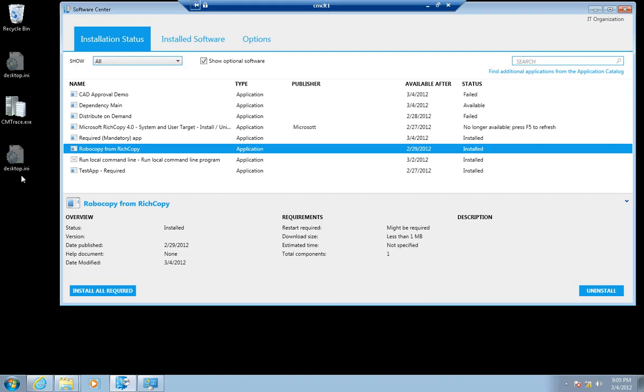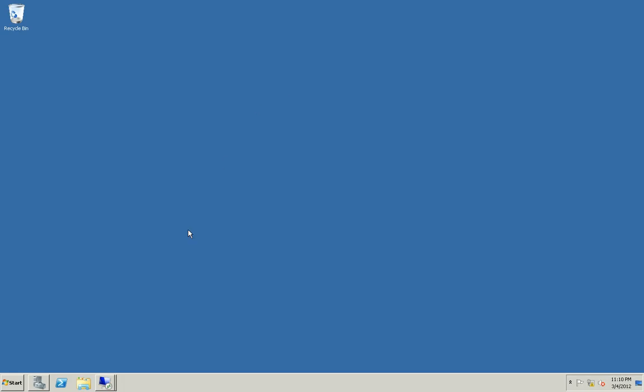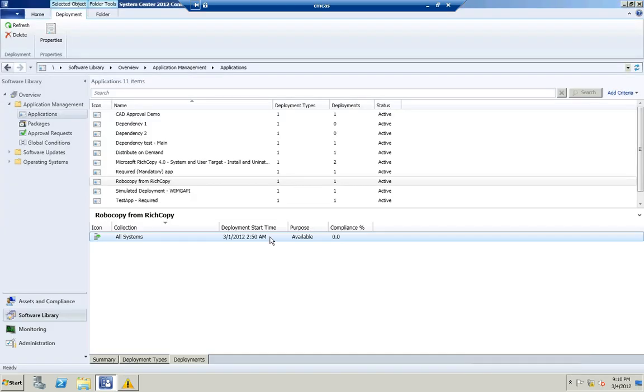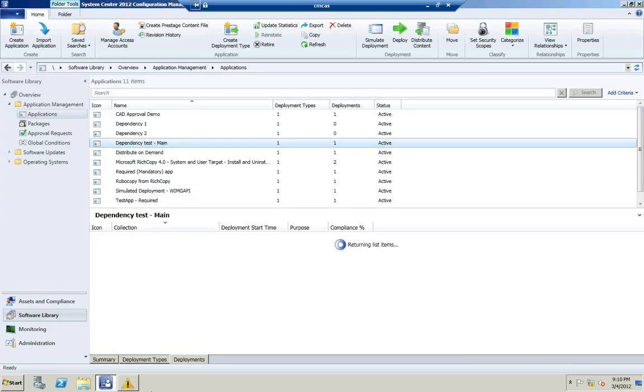All right, so I'm going to go ahead and remove robocopy here because I need to do that, and we'll go from there. All right, so let's move on to the next one, which is to talk about dependencies. So let's switch back to the CAS here and go through that demo for a second. So for the dependencies, we have 3 applications. This is the main one that is going to be deployed.